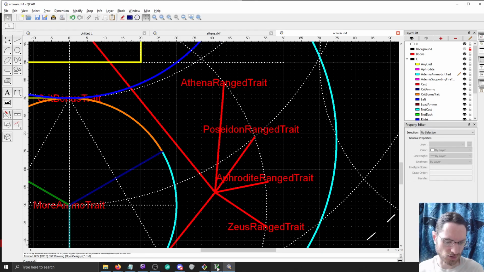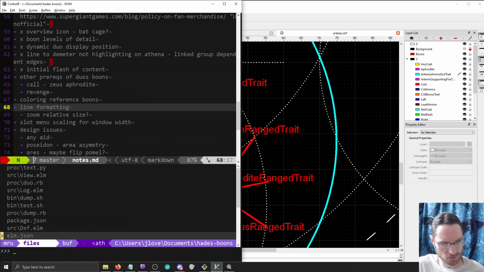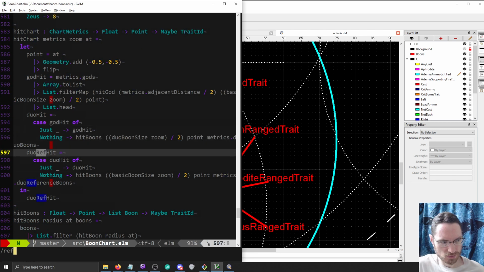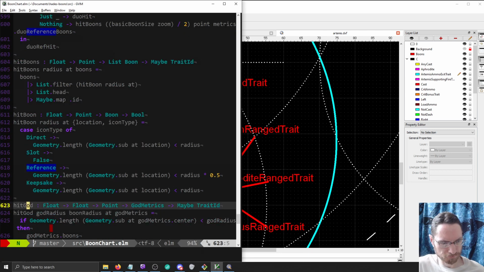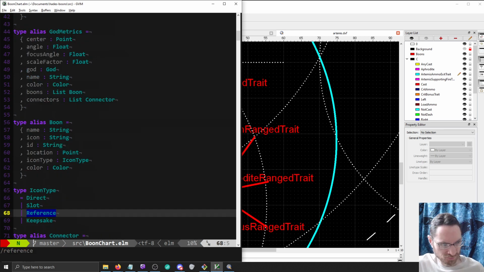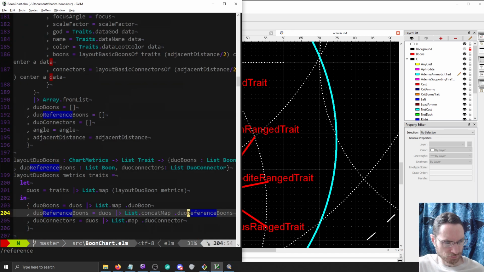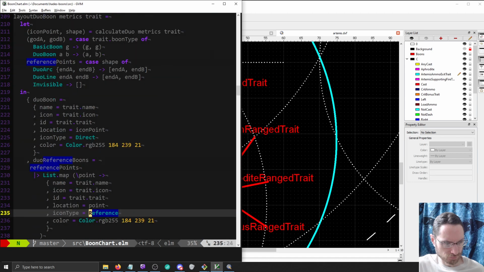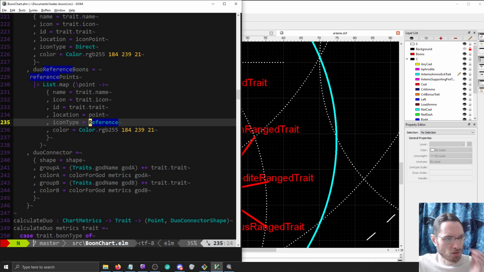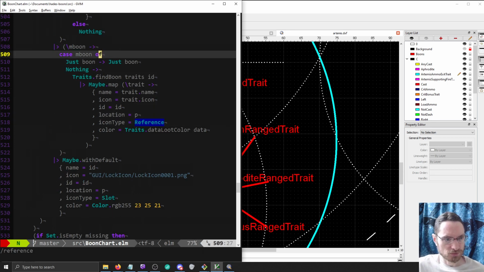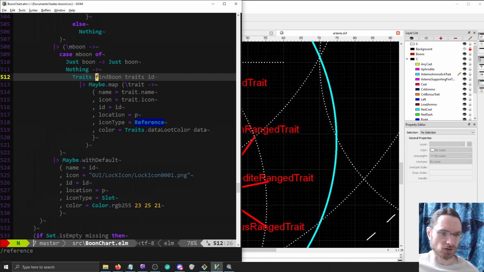Okay. So data-wise, there's currently nothing here. Is this a boon chart thing? That's hit. Okay, let's do a reference. Okay, so if we end up finding it here, it's a reference. We use the trait function. It doesn't know what god you're in.